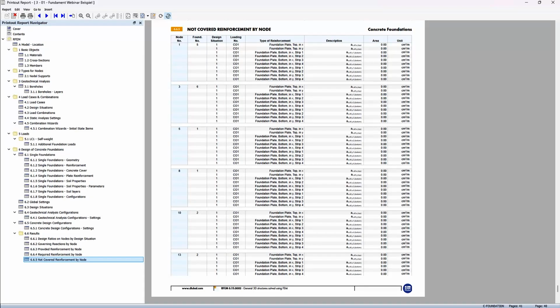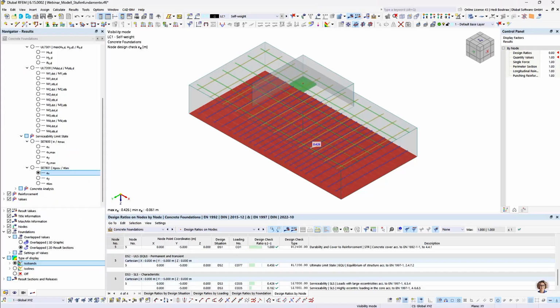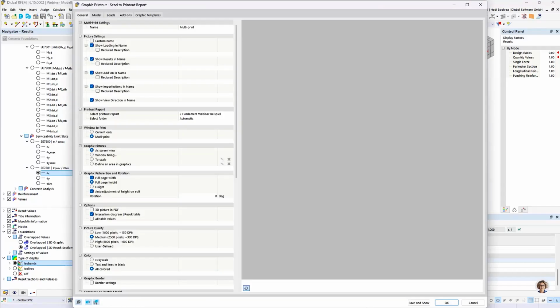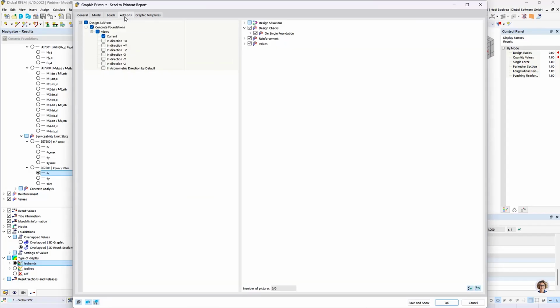And now I would like to add graphical results to my printout report. And for this, I will be using the multiprint function. In the General tab, I select Multiprint and move directly to the tab Add-ons. And here I have access to all the results of the add-on Concrete Foundations.